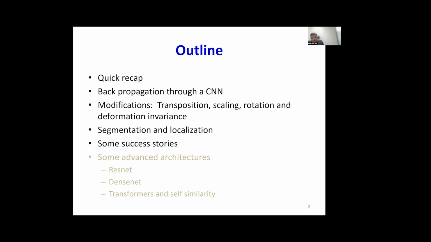We're going to finalize some of the topics in backpropagation through a CNN that we did not touch upon in the previous class. We're also going to look at modifications to the basic shift invariance property, namely scaling, rotation, and deformation invariance. And we'll look at segmentation and localization and some success stories. And time permitting, we'll look at some so-called advanced architectures, which are very far from advanced today, but were some of the earliest advances that were proposed to CNNs.